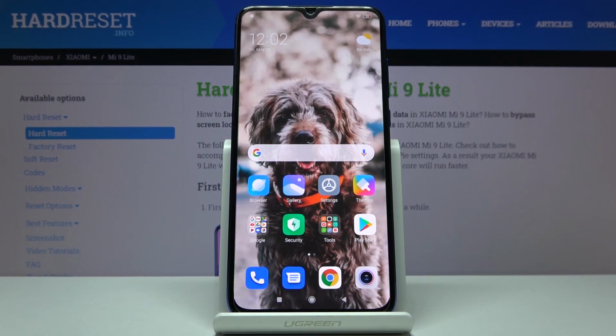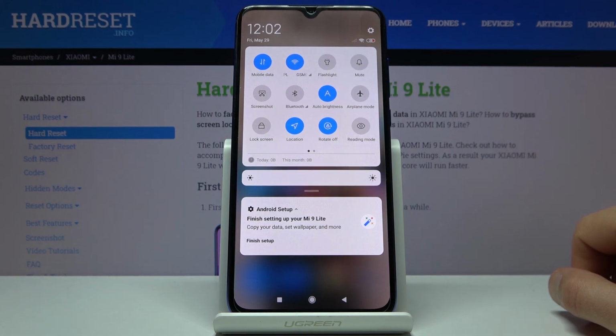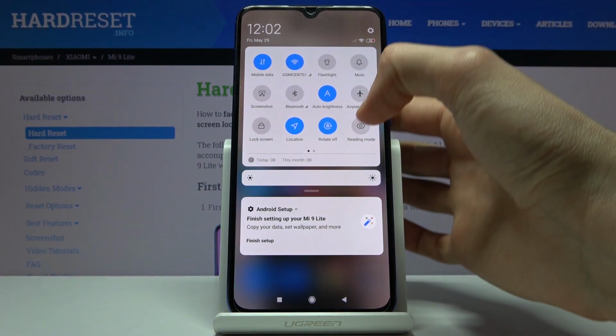Welcome, in front of me is a Xiaomi Mi 9 Lite, and today I'll show you how to set up the personal hotspot. So to get started, let's pull down the notification panel and find the toggle for the hotspot.